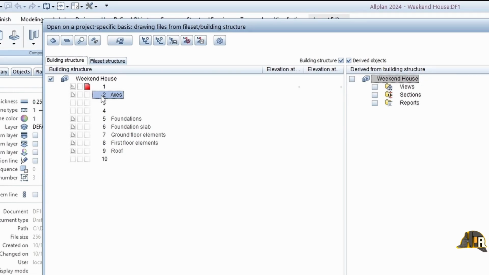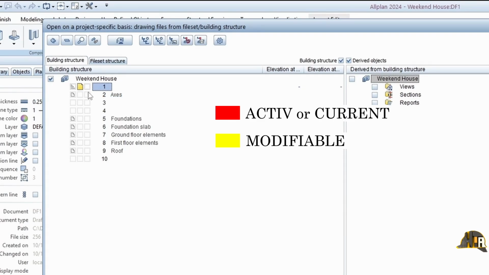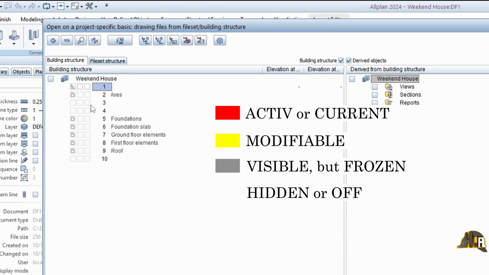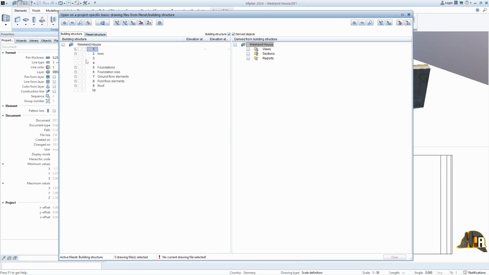Another important aspect in this window is the status of our drawing files. Each drawing file has 4 statuses. First, active or current, red color. Second, modifiable, yellow color. Third, visible but frozen, gray color. Fourth, hidden or off, no color. Let's present this with an example.